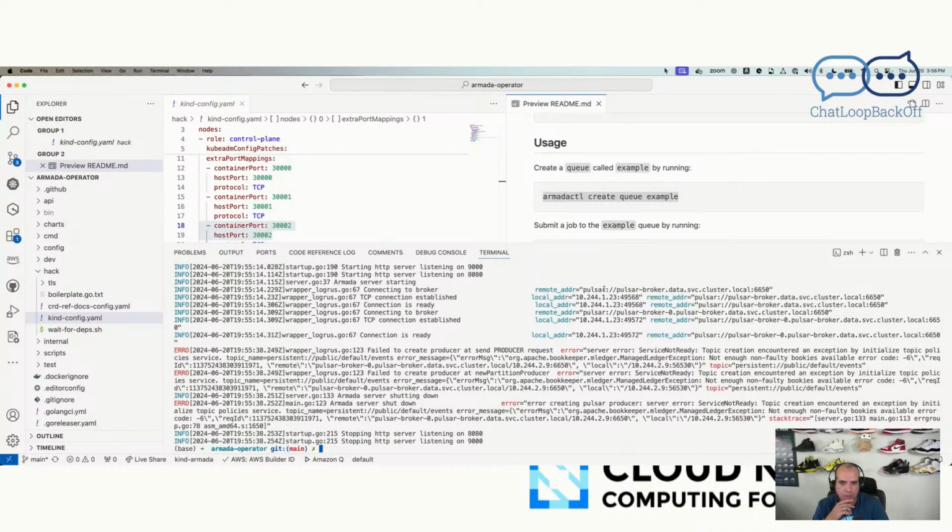Different thing. Okay. Failed to create producer. So I cannot talk to initialize topics. Pulsar. Topic. Server is not ready. Creation encountered an exception creating a Pulsar producer. So there's a problem with Pulsar. Get pod -n data.